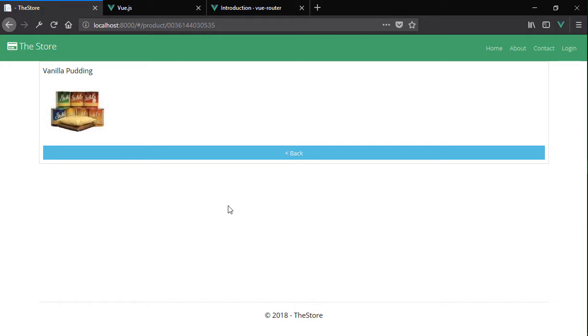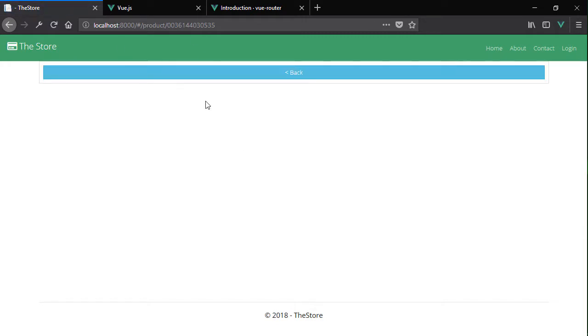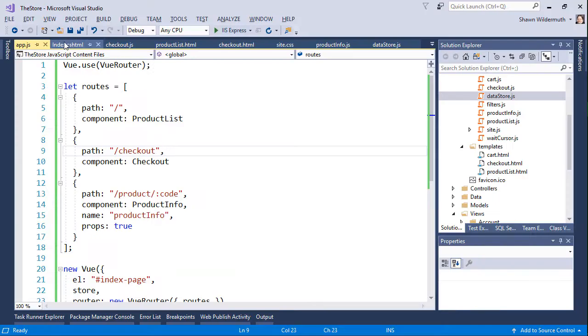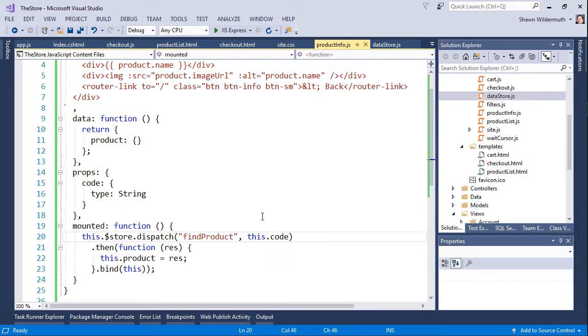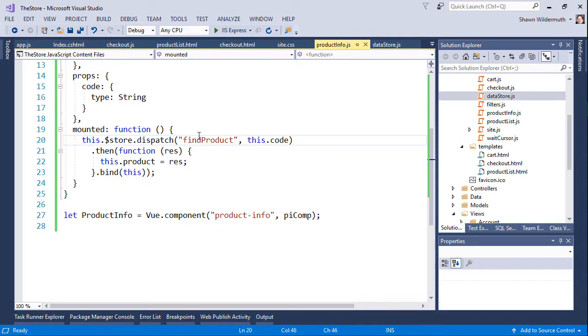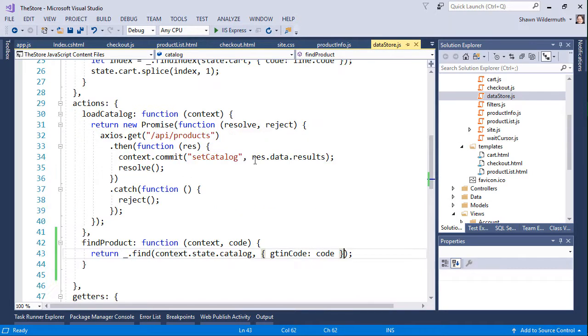But if we refresh this page or share this link, it still is going to fail. And it's failing because the catalog hasn't been loaded. The trick to fixing that, let's go back over to product info. And if you remember, we're calling find product here and then just getting the result out and setting it as the product. This works. The problem really is in the data store.